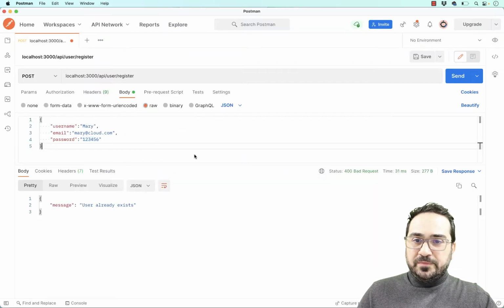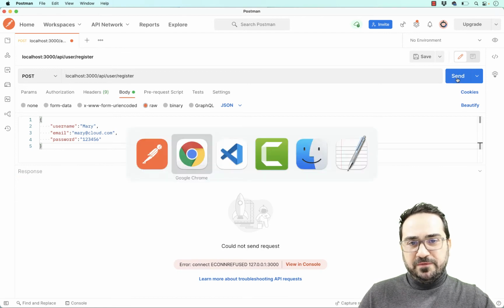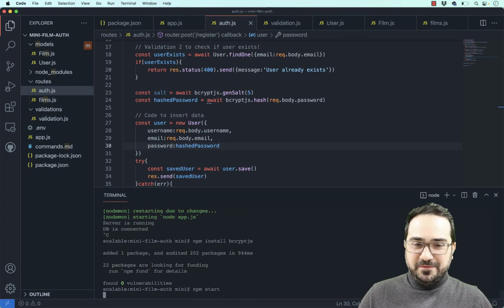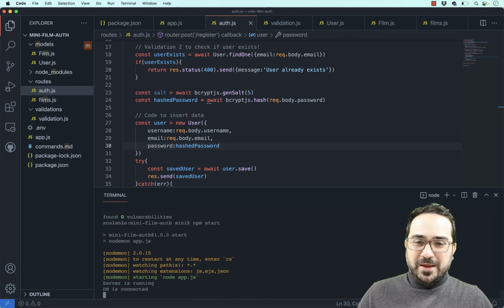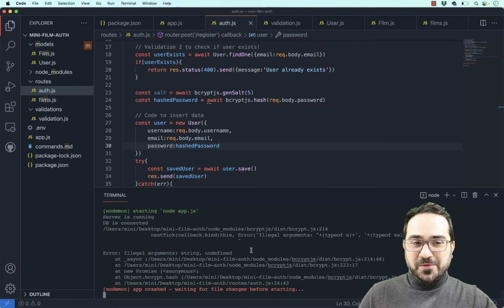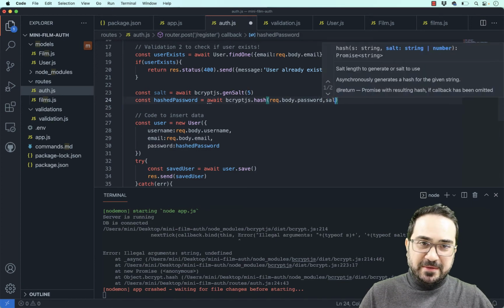And let's give it a go. So let's create first Mary. I have an error, I will fix it. I go back here to my server. Yes, it's always a good idea to start the server. Let me go back to my Postman, send this. I have another error, I will fix it again, don't worry. So let me see what I did wrong. Yes, what I did wrong is that in this hash I forgot to add my salt.